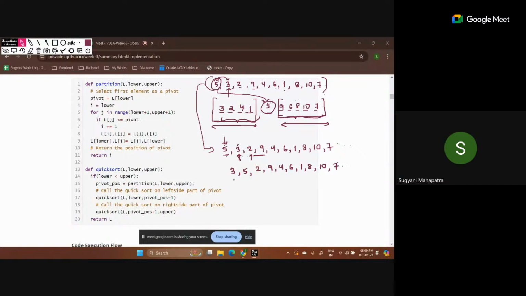Now what I saw is 2 is coming. So again 2 is less than 5, so 2 should come to the left of 5, and 5 should go to the right of 2. So I will just swap over here once again. So here I get 3, 2, 5, then 9, then 4, then 6, then 1, 8, 10, and 7.